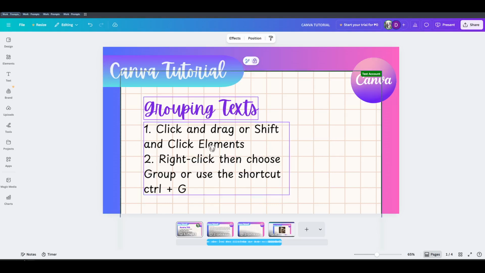With your text selected, right-click anywhere on the selection and choose Group from the menu. If you prefer a shortcut, press Ctrl+G on your keyboard. Either action instantly groups those text boxes into a single unit.